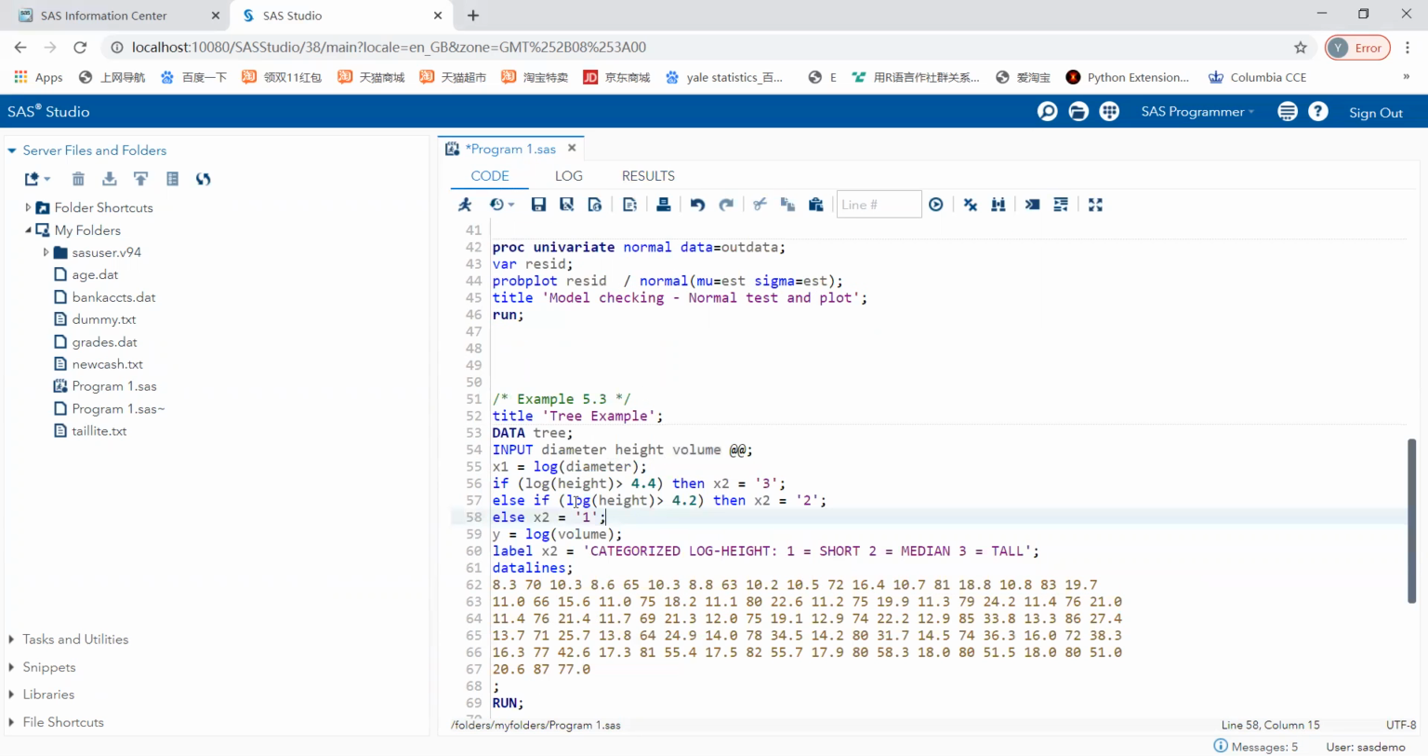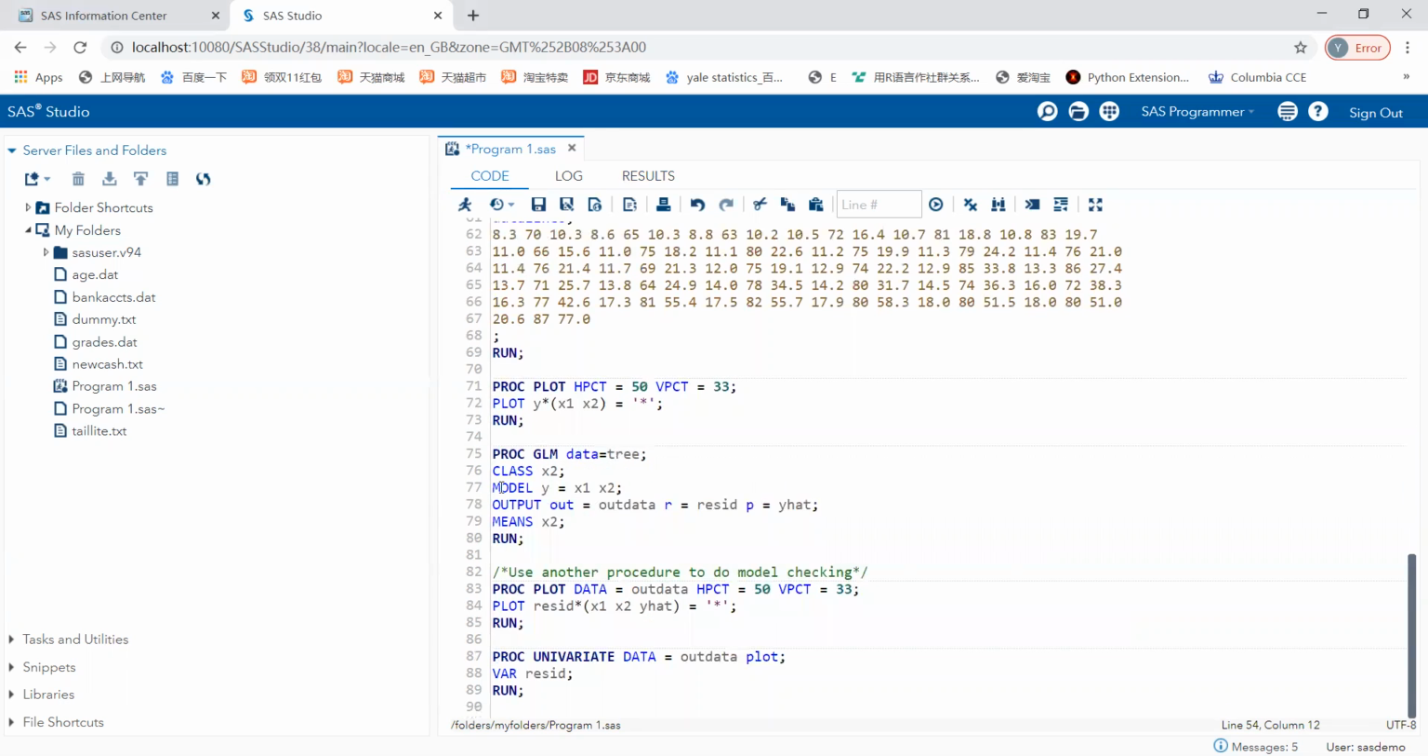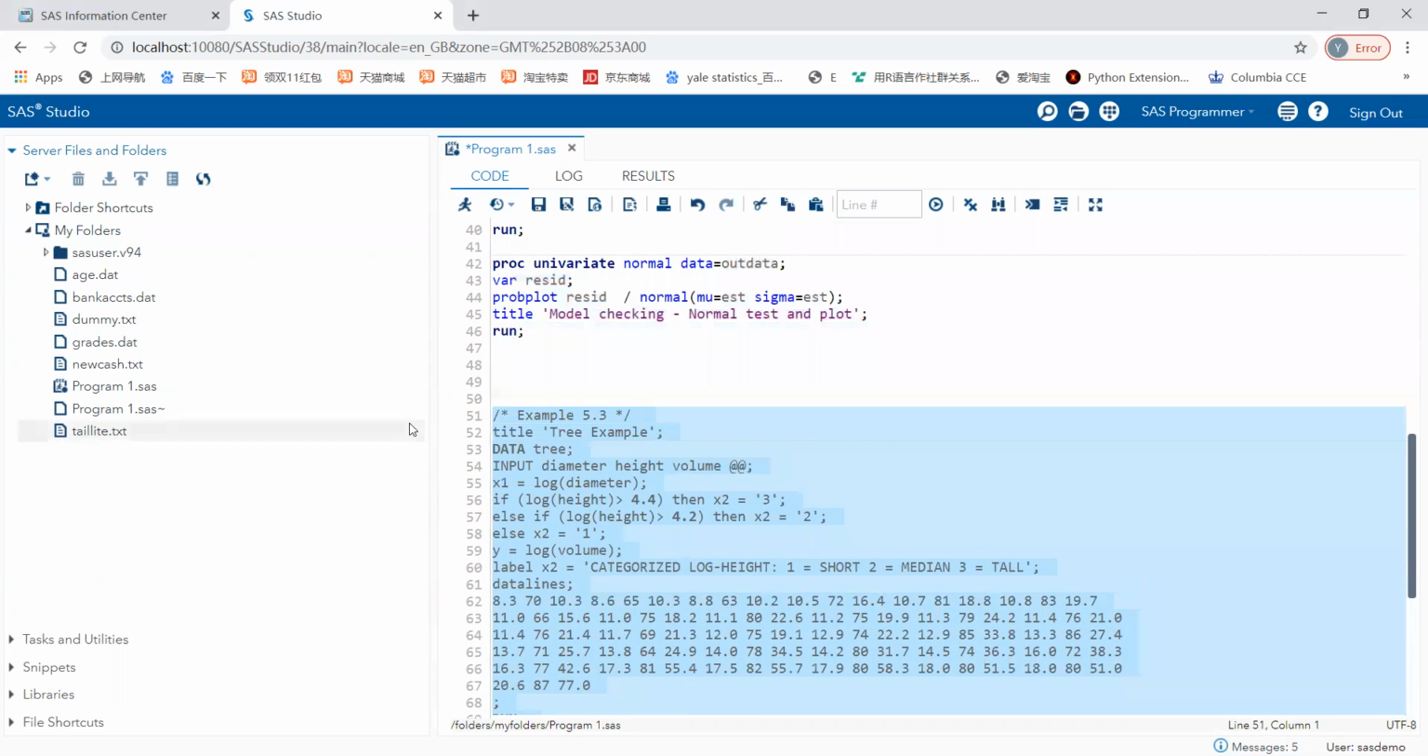So here we would like to produce a model which could predict the log of the volume of the tree based on the tree's diameter as well as its height, as well as its class of the height. Again, we use a GLM procedure. We would like to see how these variables behave from a scatter plot, so we use the plot procedure to plot our independent variables against our dependent variable. Now let's run this chunk of code.